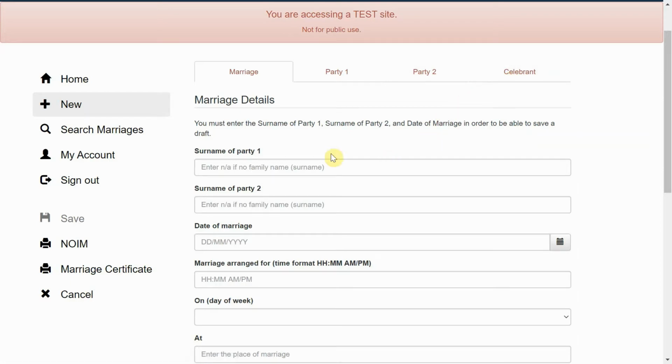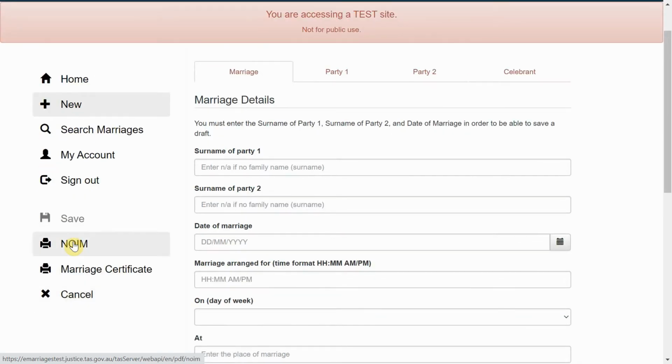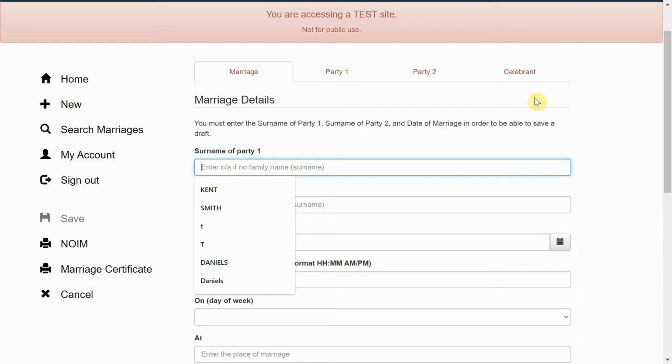To the side, you've got the menu again, and as you can see, there's a few more options to choose from. You have a Save button, a NOIM Print button, a Marriage Certificate Print button, and the option to cancel the marriage record. Okay, so we'll begin by entering some of the information of the marriage details.